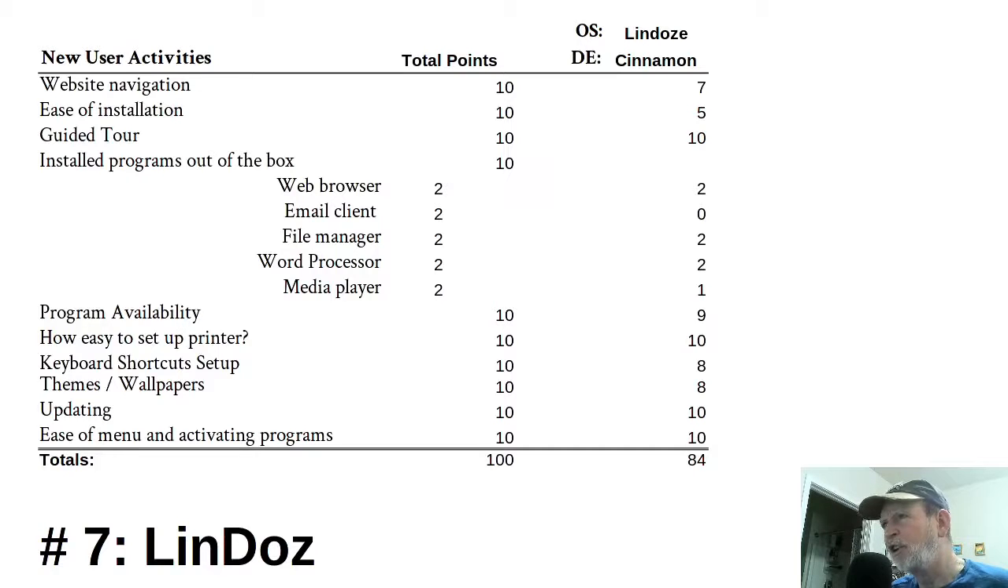Number 10, the guided tour. It had a good guided tour. Obviously a real good one. Lindos, yeah. It had an interesting guided tour in that the live portion had an almost comic book look to it. Not comic book in the look of it, but the comic book style where it's showing little text balloons with text in it, and pointing to certain points on the menu and stuff like that to show you how it worked. So that was pretty cool, I thought.